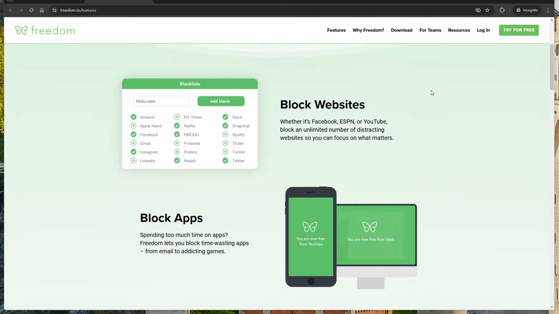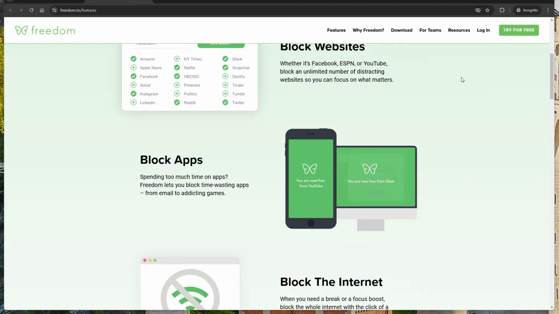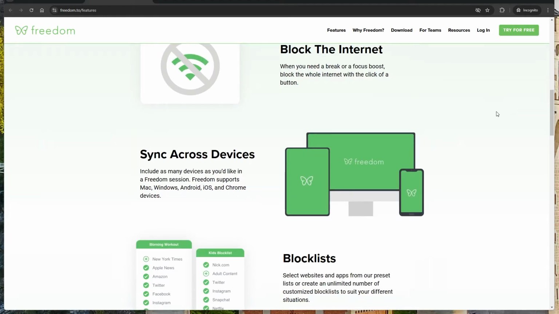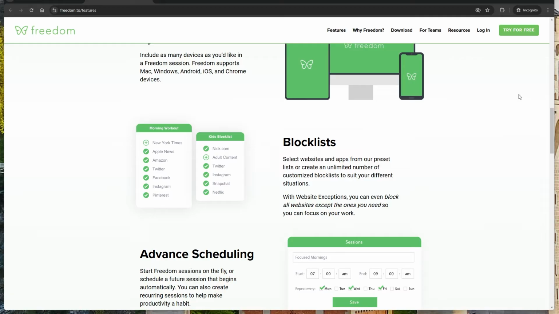You can block them. You can block apps, and when people refer to apps, a lot of times they think of a Android or Apple app for your phone or tablet, but apps also means desktop applications on Windows. That's how we're going to block Rithmic. You can block the internet completely. You can install Freedom on basically as many devices as you want. I have it installed on the desktop I'm on now, another desktop, my laptop, and also my cell phone. You can create custom block lists.